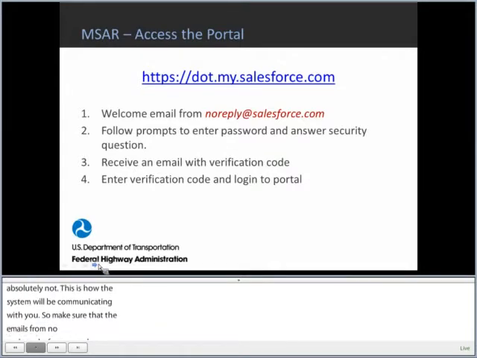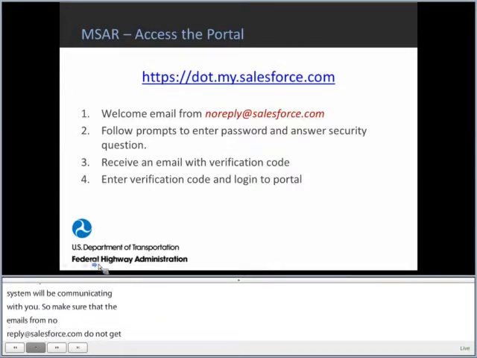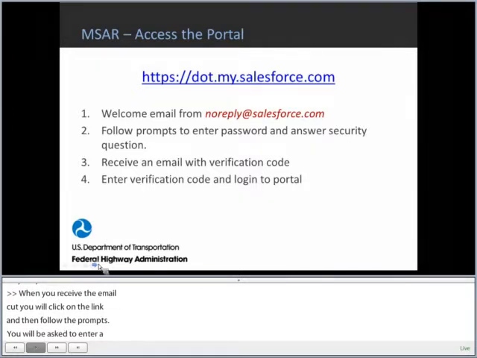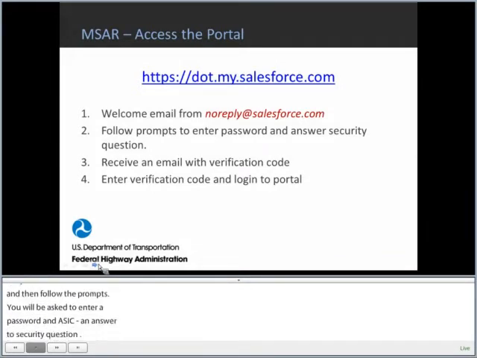When you receive the email, you're going to click on the link and then follow the prompts. You will be asked to enter a password and a security question and an answer to the security question. Once that is complete, you will get to a screen that is requesting a verification code. The verification code will be emailed to your email address, and you will need to enter that code into the page. And typically, it's a 5-digit code. Once you enter the code, you will be able to log into the portal.